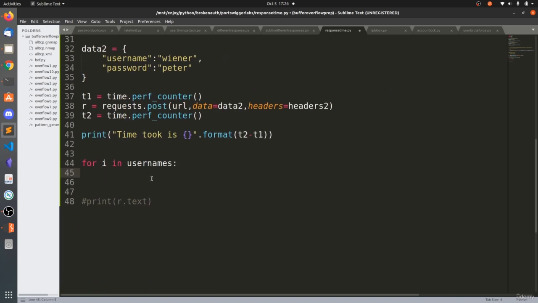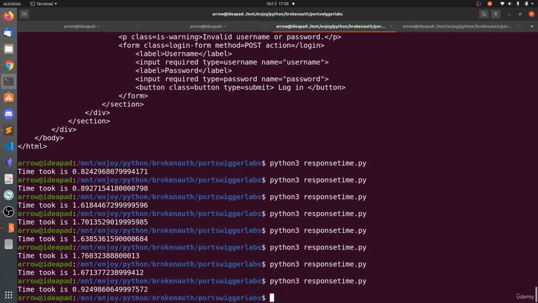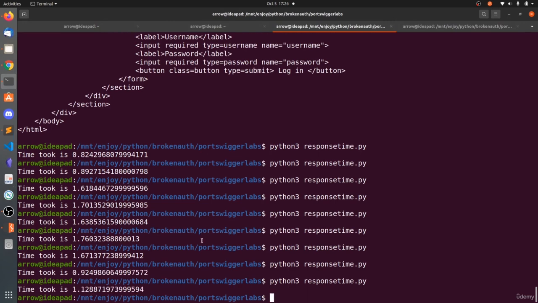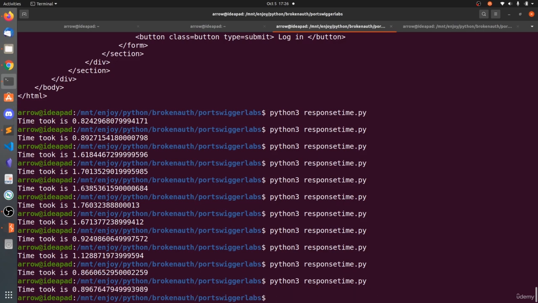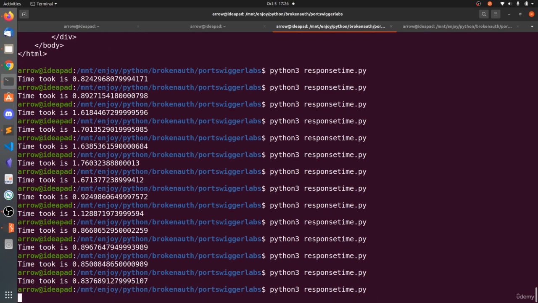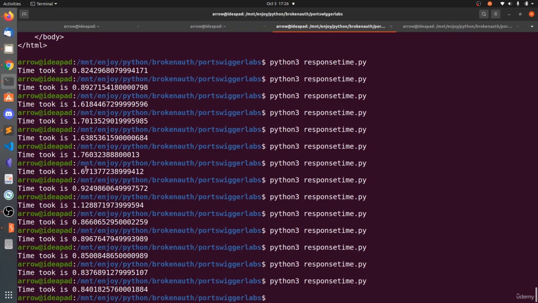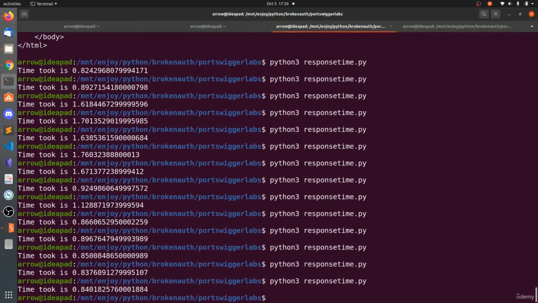Let's also try this for the correct username and the wrong password. Let's run this and see the time it takes, 0.92. So 1.12. So it's more than 0.85. Okay, this is where we are getting some difference. So first let's try to brute force the usernames. If it does not work out, then we have to brute force both at a time.